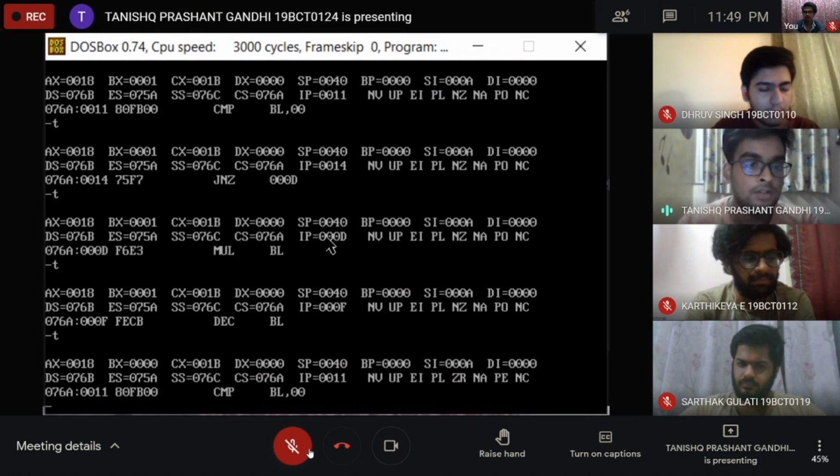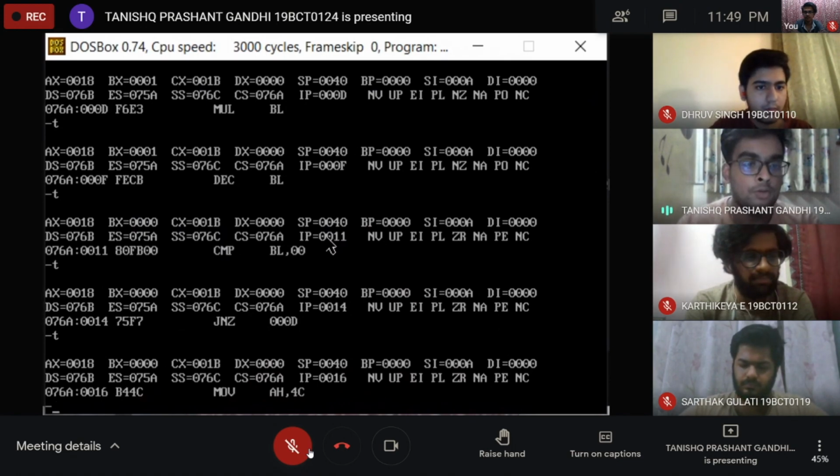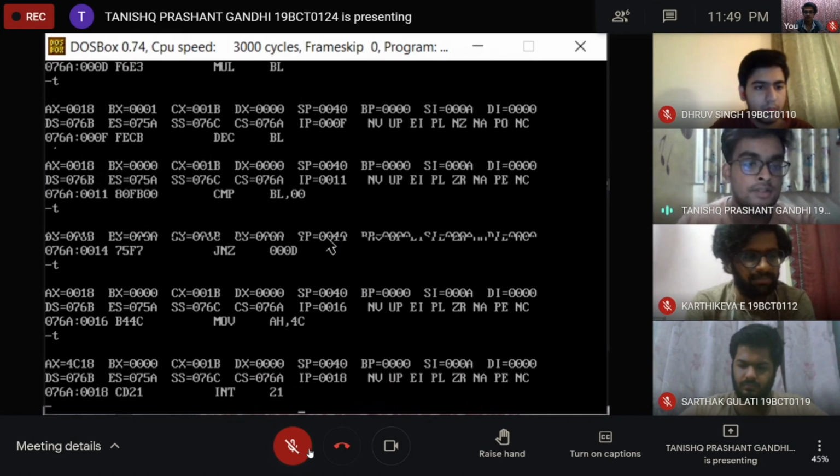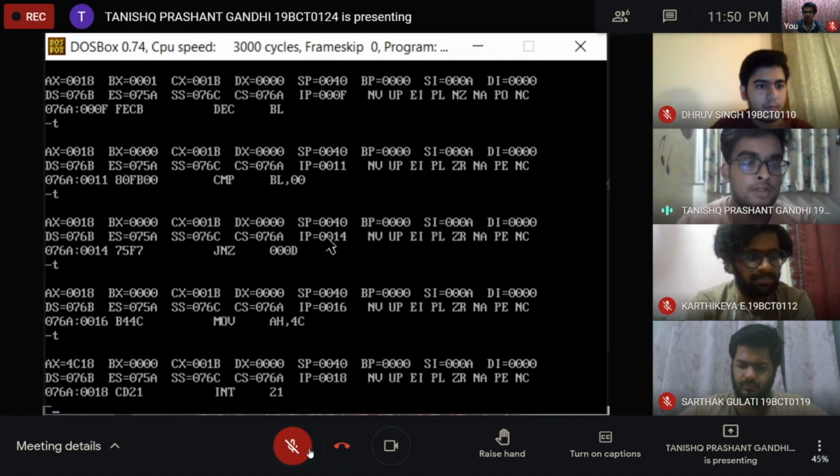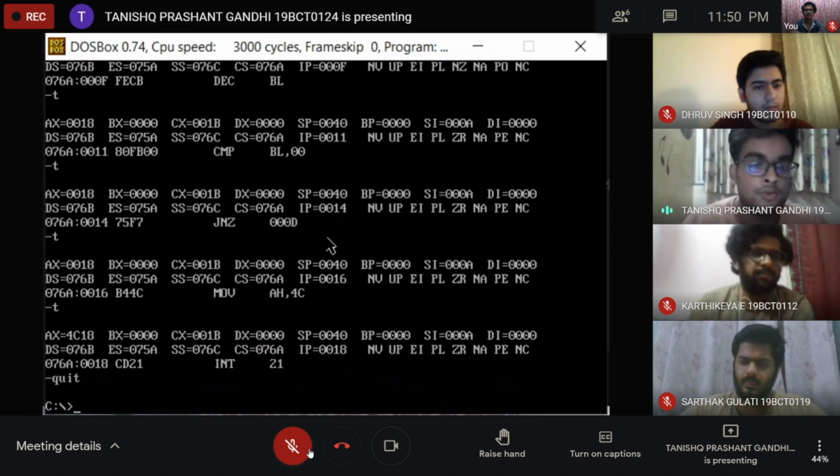Here we can observe that BL has changed to 0. When we compare, it will get out of the loop, and 18 is stored in our AX register, which is the hexadecimal value for 24, which is 4 factorial. So our code has run successfully, and when we use quit, this is our first program. Thank you.